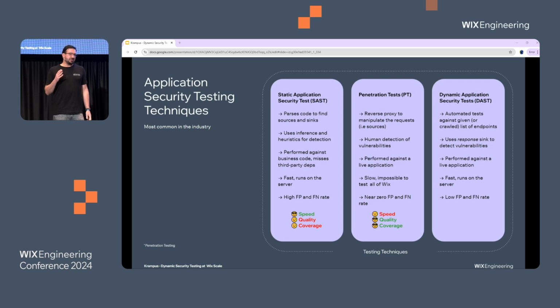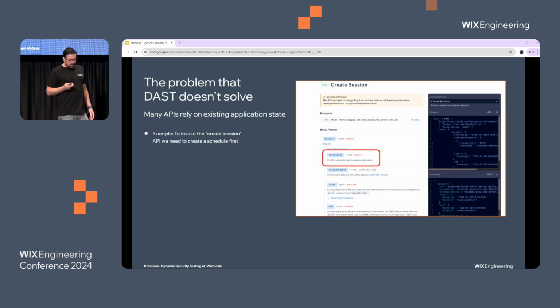This process can also be fully automated, so it's pretty fast. Good, fast enough for us. But its coverage is actually low, despite being able to test all of the APIs. But why is that? Well, the problem that even DAST doesn't solve is that many APIs rely on existing application state. Look at this example, for example.